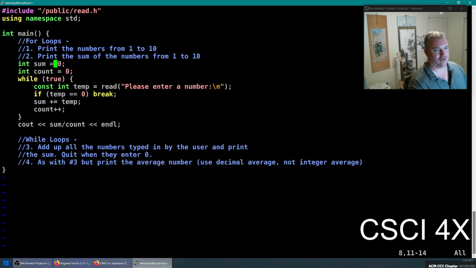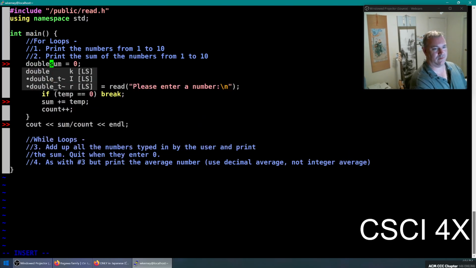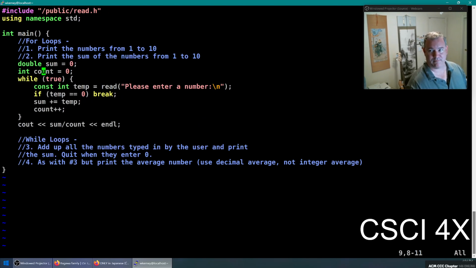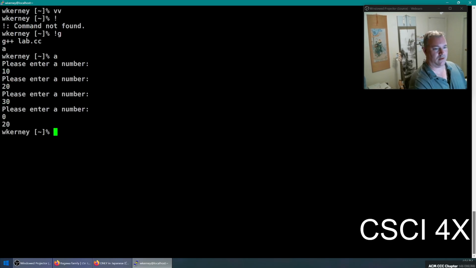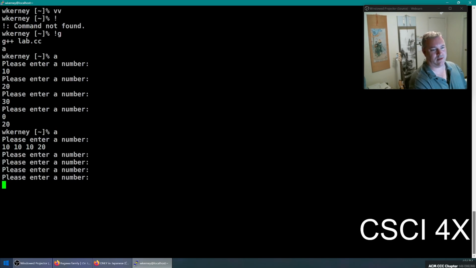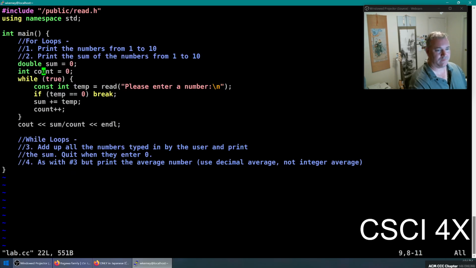The easiest way of doing this is just to accumulate into the sum. After all, the sum might easily overflow anyway, but if we do 10, 20, 30, you'll see we get 20. That's the average. We do 10, 10, 10, 20, then we get 12.5. So the easiest way of doing this is just to have a double here.